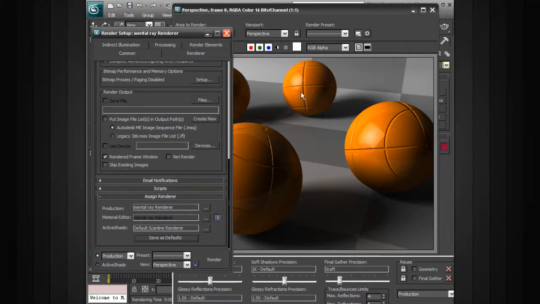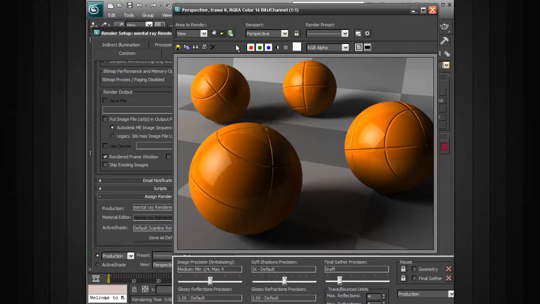Alright, so in our next lesson we're going to start to break down some of the features that are found within this rendered frame window.